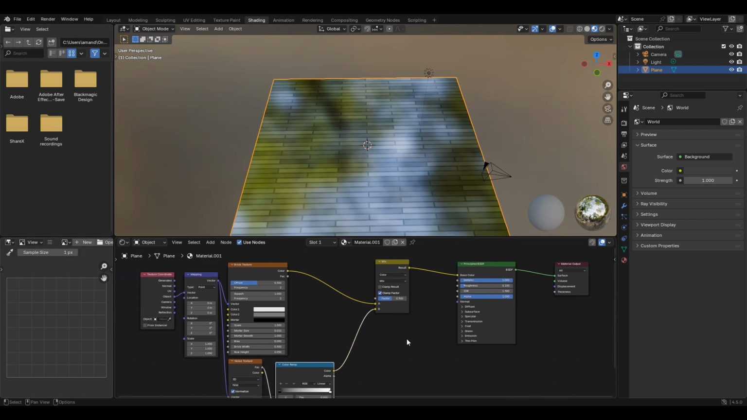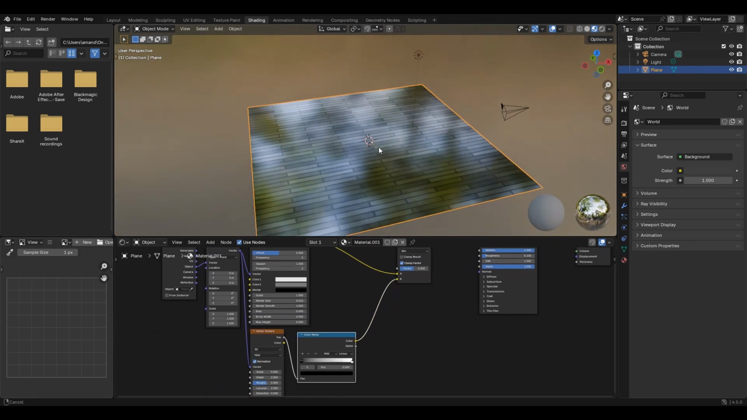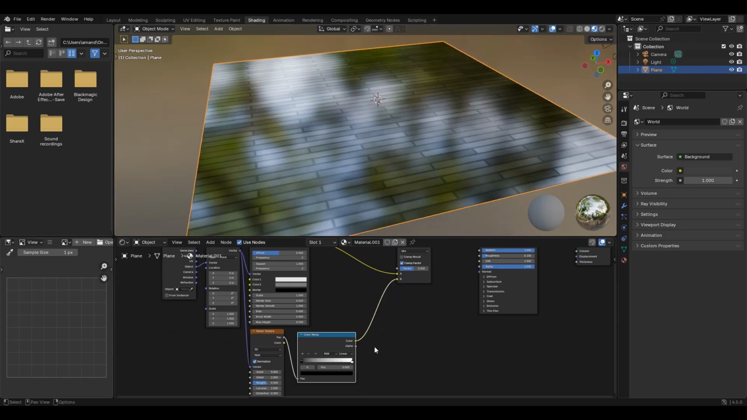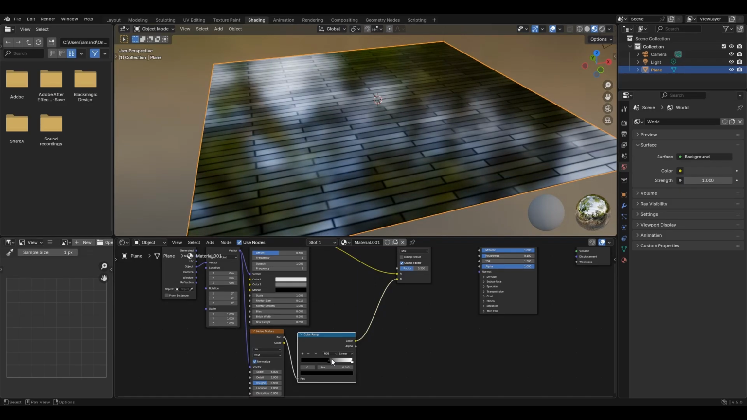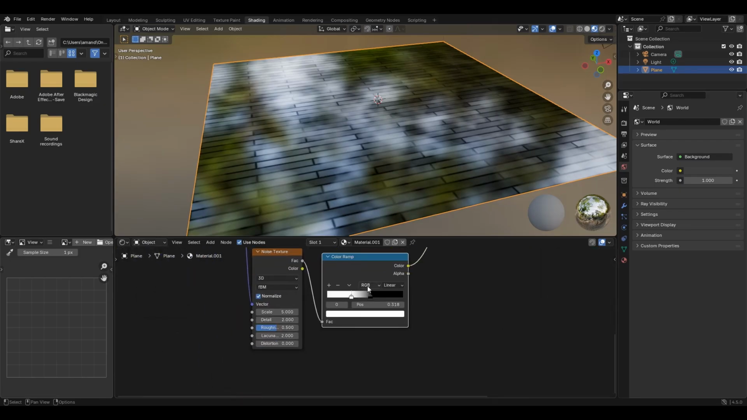So what we want to do now is adjust our color ramp just a little bit. I want to bring the black over, and I want to bring the white over to about here-ish. I feel like, yeah, that's a pretty good spot, right about there. So you can see the black slider is right around the B, and the white slider is right around here.